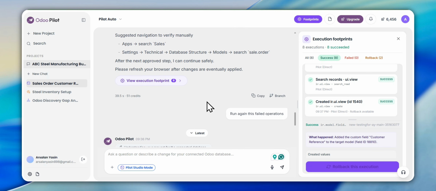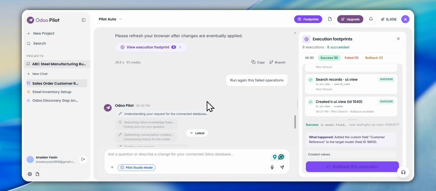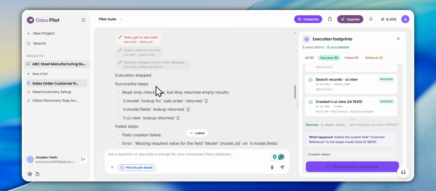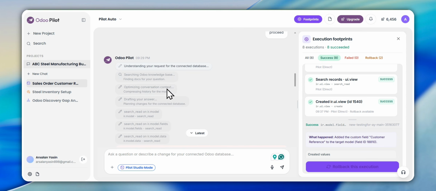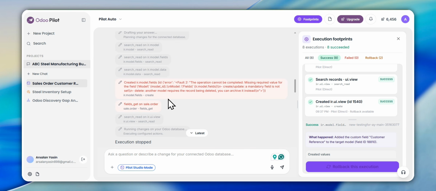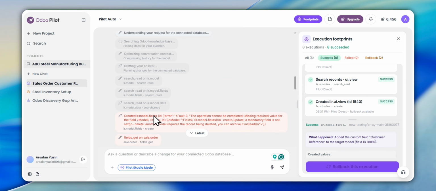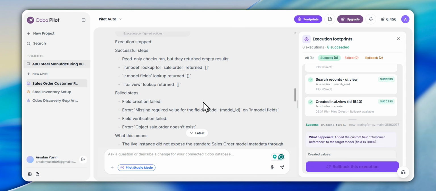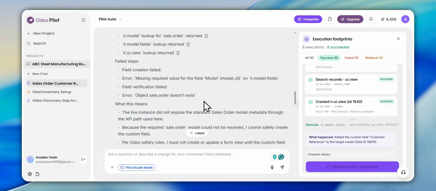So you can do any kind of customization directly in the Odoo database. The best advantage of Pilot Studio mode is, first, it gives you a proper pathway for how it will do the customization and what customization it will do in your database. You can see and run it, and then it will make the changes in the database. If there is any error, you can clearly see what the error is and resolve it through the Pilot Studio, manually, or through the implementation mode.